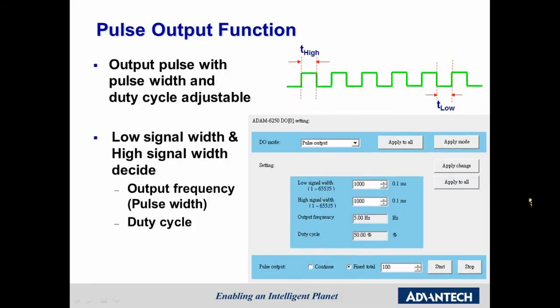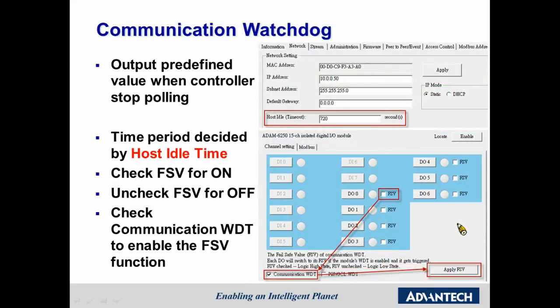With the pulse output function, you can adjust the cycle. You can also adjust the signal width for the low signal or the high signal width. Another important feature of the 6200 series is a communication watchdog. This allows you to set digital output values to a fail-safe value. You can choose to be on or off. You must enable the communication watchdog and then choose whether you want the digital output to be on or off when communication goes idle and exceeds the idle timeout.